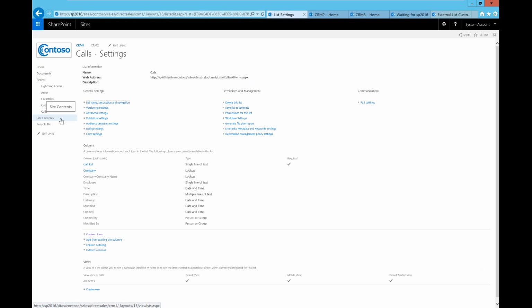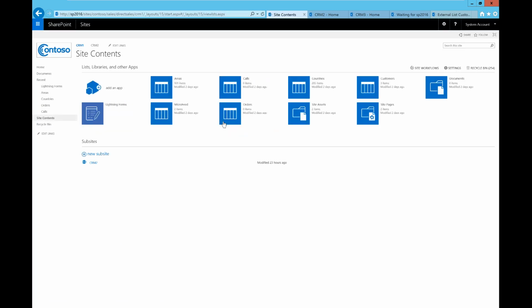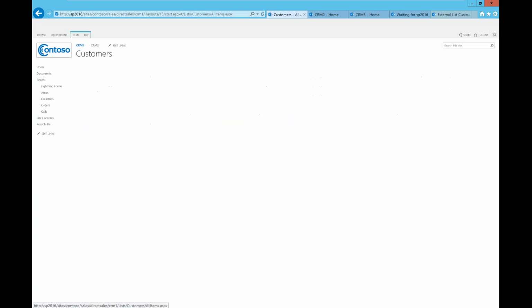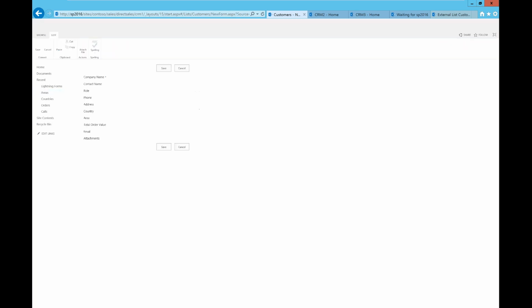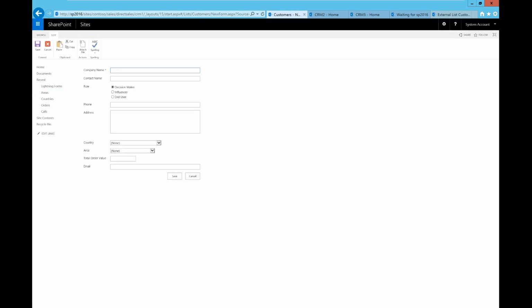If we navigate back to the site contents and go into customers, I'll create a new item. This is a completely uncustomized list. This is completely out of the box. All we've done is create a custom list with some fields, but I want to show you some of the challenges that you'll experience with an out-of-the-box list. So I'm going to put in a customer name in here. Let's just put in Lightning Tools again, and I'll put myself.